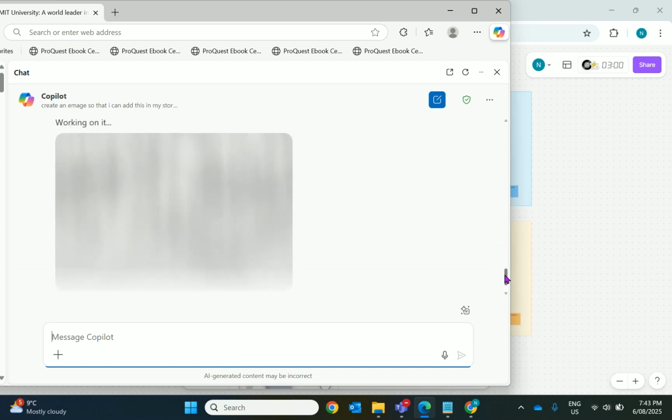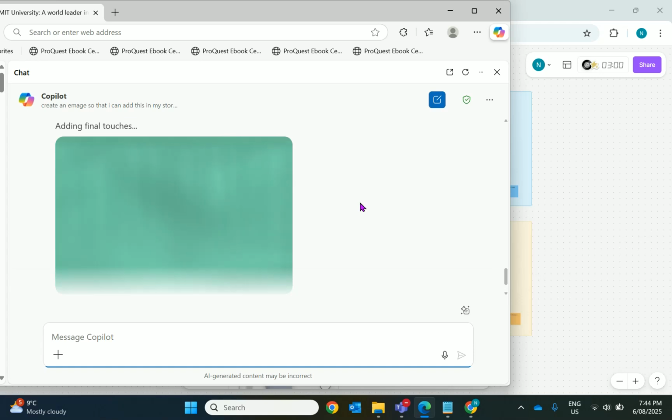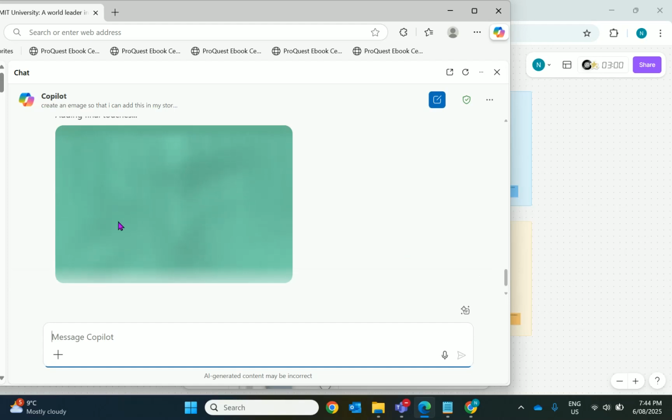So see, it's generating for you. It's working on it. Whatever you write, it's going to create an image for you. Say for example, you are not happy with the image, you can always change your writing and suggest another way to create. It's based on your suggestions, it's going to generate an image for you. So it's adding final touches, and later on, you can even add emotions on this girl's face as well. So here, see, it's creating something for you.